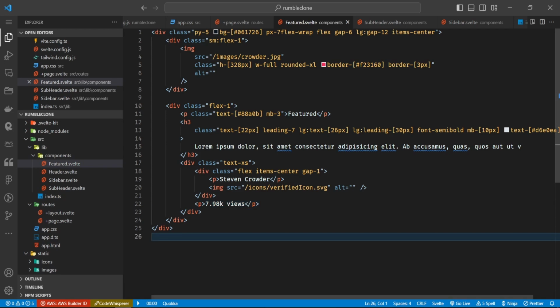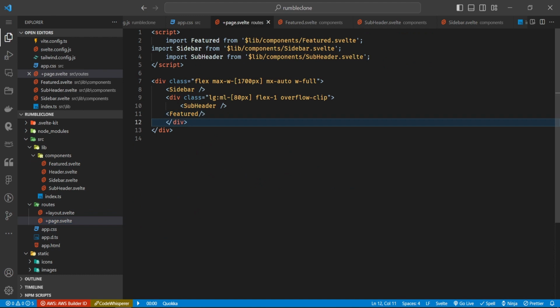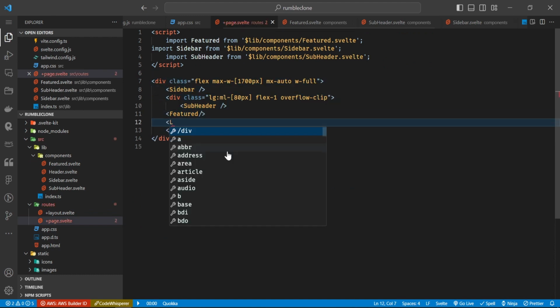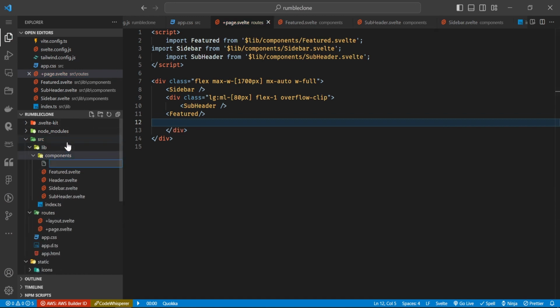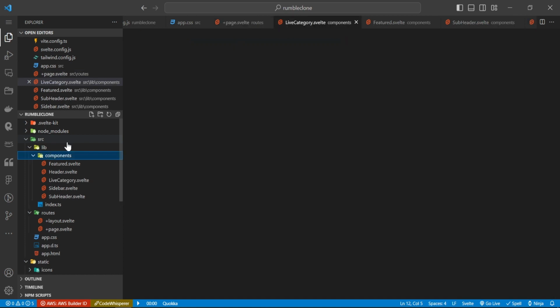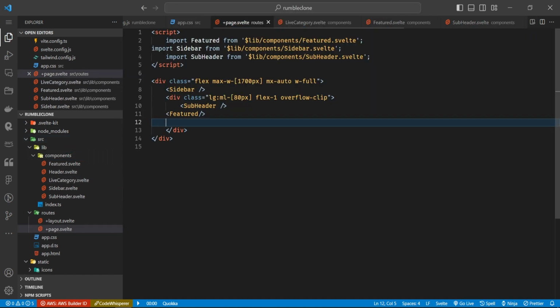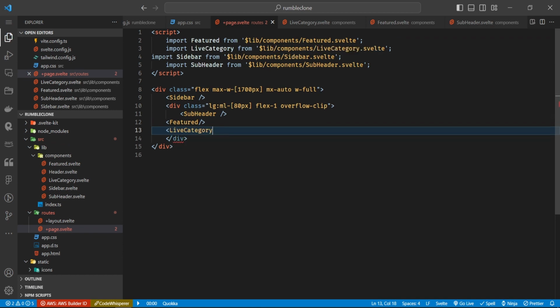So the next thing for us to build is the life categories. I was on this page here, so we just add it here. Life categories, well, remember, let's get the component cells. So say life category dot cells. I might say life category just like this.